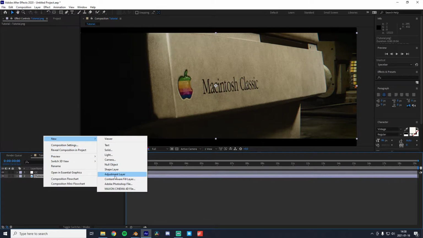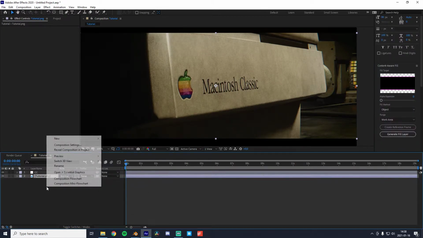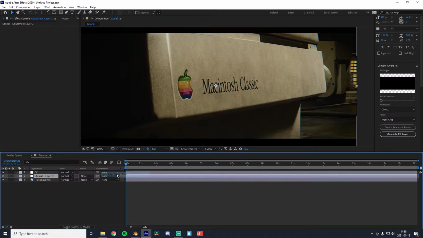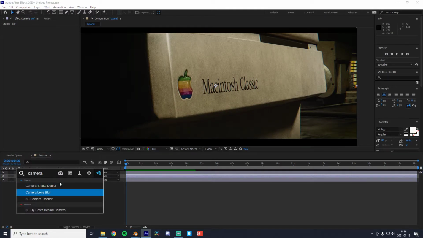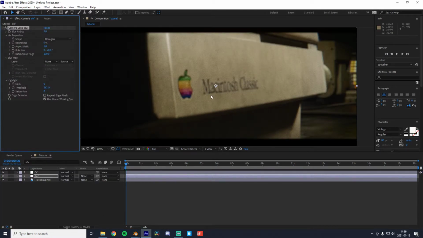So I'm gonna add an adjustment layer. That's not an adjustment layer. There we go. And I'm gonna call this depth of field, DOF. Okay, so After Effects has a built-in camera lens blur, but this one is not really good. But it could work for this shot.